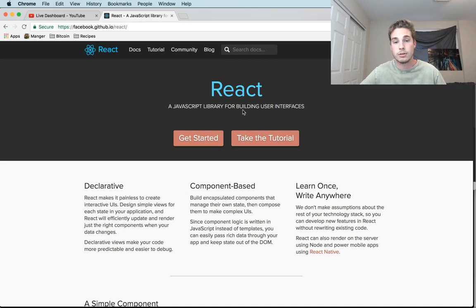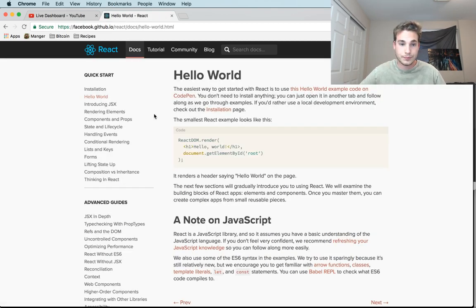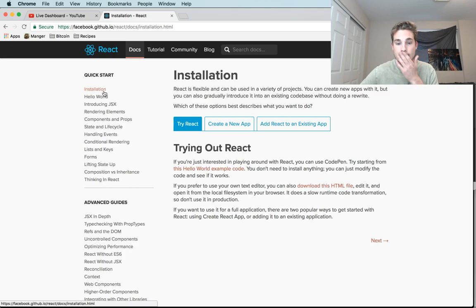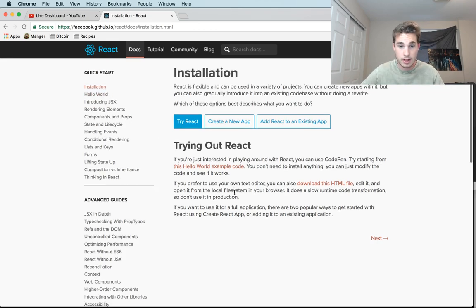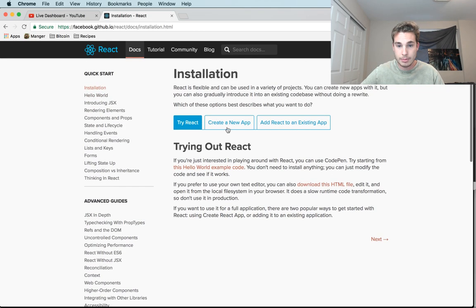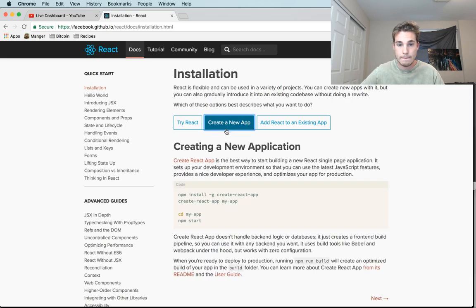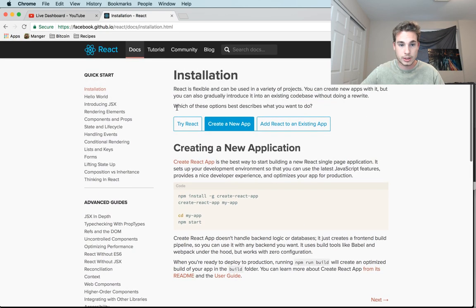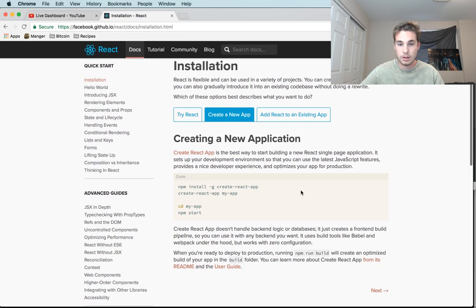I want to find out how to create a React app. So go in here, click Get Started. We're going to have to install this. I've already done this on my machine, but I'm going to show you where to get the instructions. So here it is right here. I went to Get Started and then Installation, and here it says create a new app. So creating a new application is pretty simple.